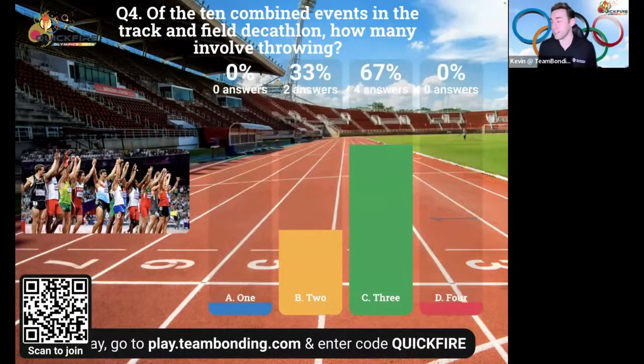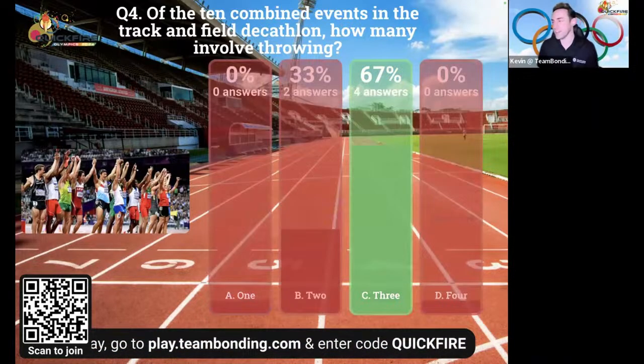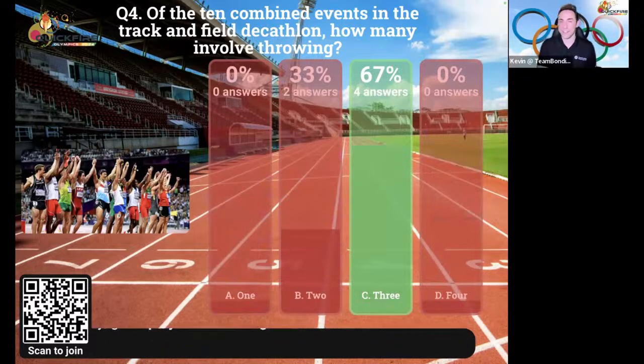You are not the only one on this. It's either 2 or 3. We've eliminated 2. But the answer is 3. The majority has it on this one. 3 combined events in the track, and that's how many have throwing. Got to get those arm days.